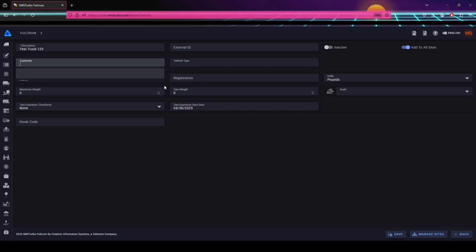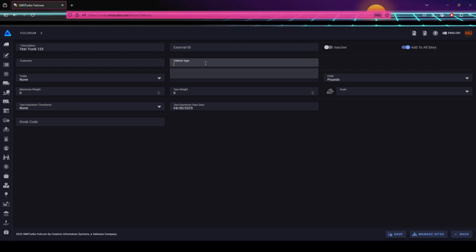The vehicle type can be populated by the vehicle type list. This categorizes the truck into a specific vehicle type, and is mainly used for when we want to attach freight sheets and hauling charges to tickets.